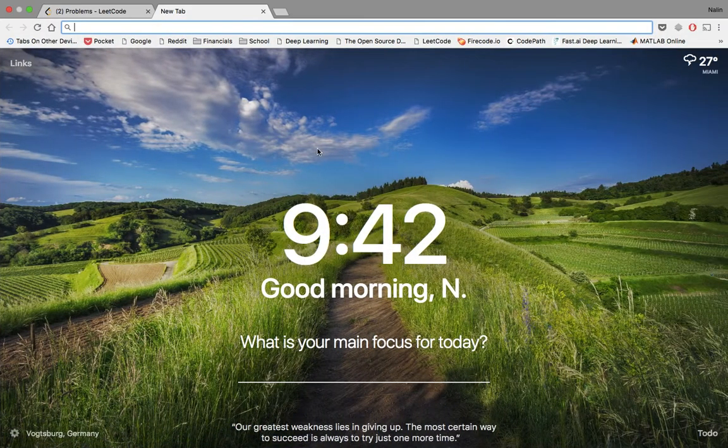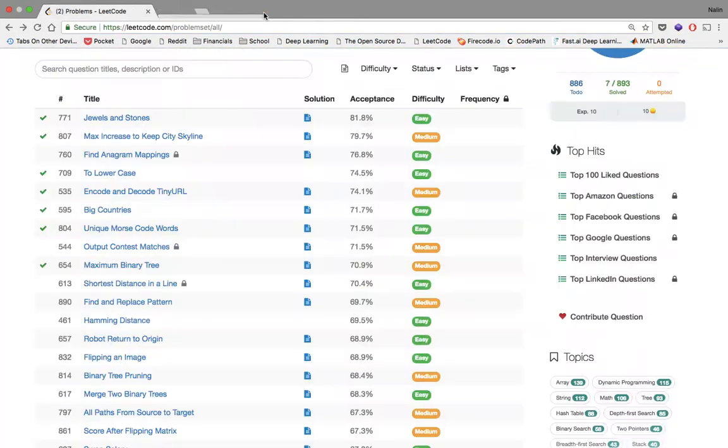Alright, hey everyone, we're going to get started with the next problem. It is problem number 890, find and replace pattern. It has an acceptance rate of 69.7% and it's rated as a medium. Let's just get started.